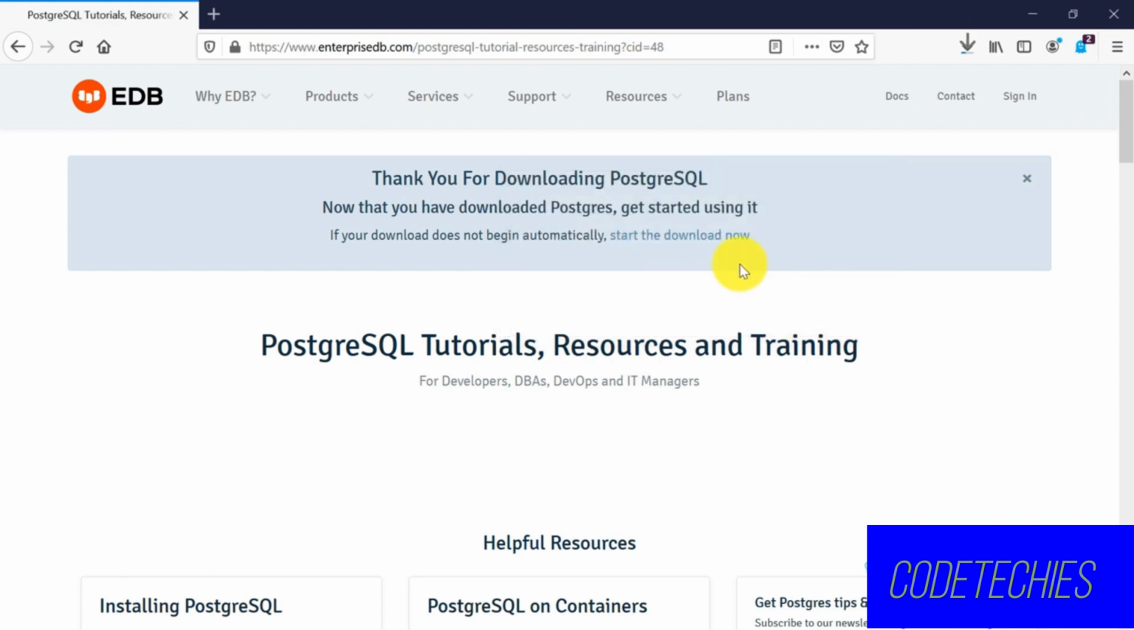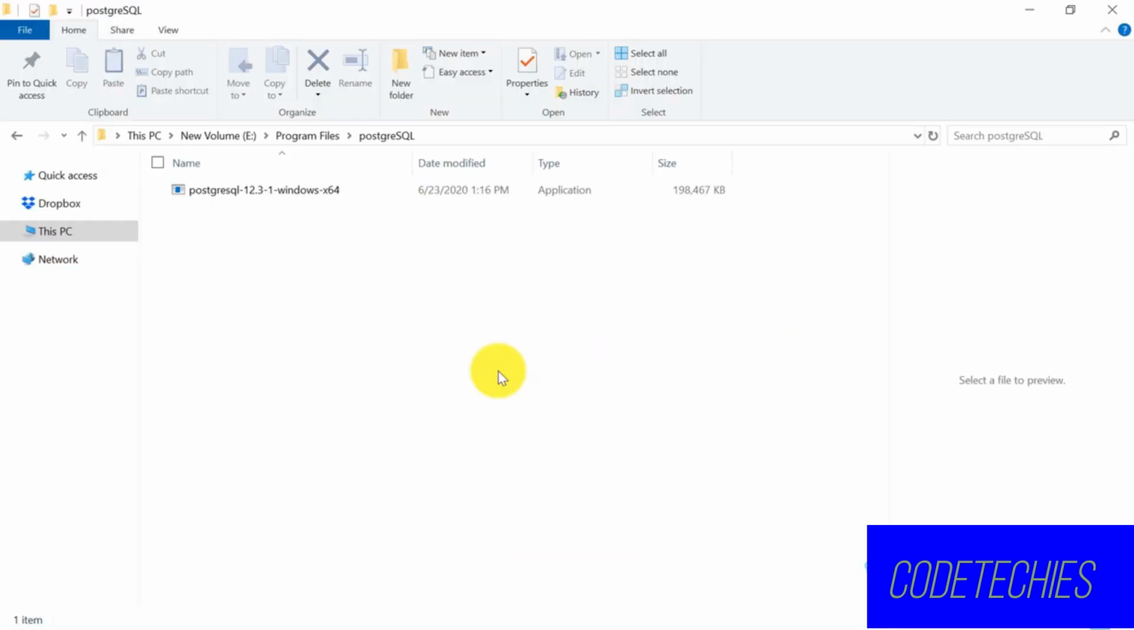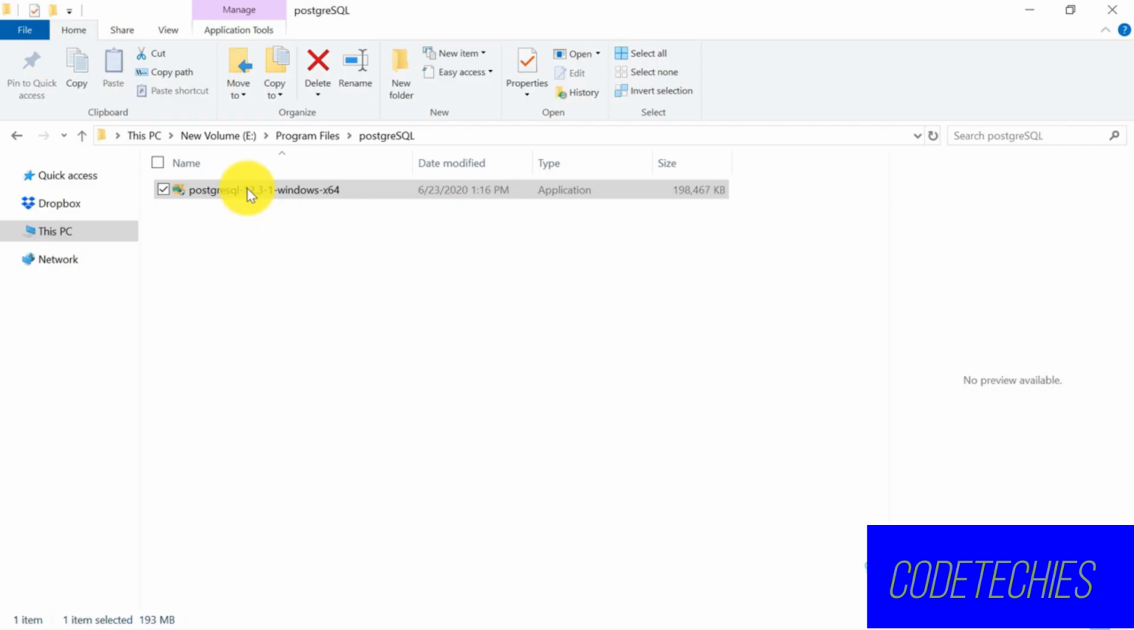Click on save file and the download has started. I'll skip the video to the end of this download. The installer is downloaded and now we can start the installation process. We have to double click on the downloaded file. We'll have to give the rights to the app to make the changes on this PC.